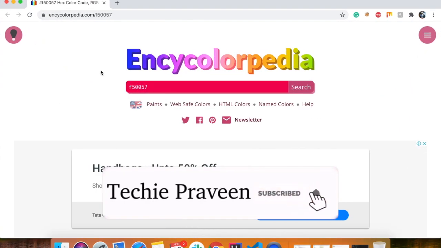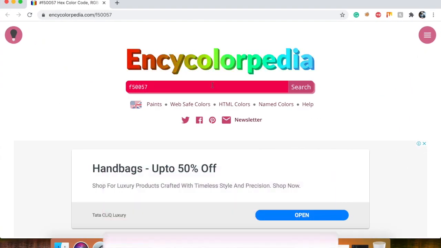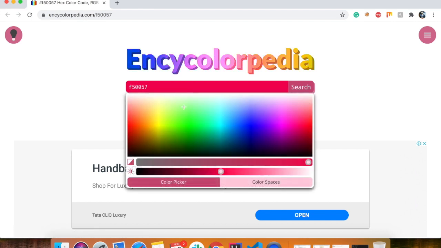So this is a website where you will get the color. There are a number of websites on the internet that will provide you the color code. Basically, I'm using this website for the colors. So here you will get the color code, and you can choose any color by sliding this, and you will get the color code of it.